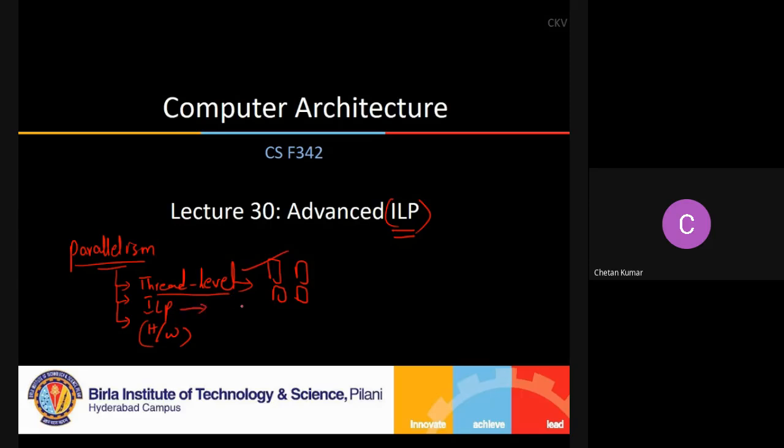Then you have instruction level parallelism where we try to overlap instruction execution. So we give a feeling that multiple instructions are getting executed at the same time. Even with a single core, multiple instructions will be there in the same processor at different stages. So that is instruction level parallelism. Multiple instructions can be executed at the same time, so that becomes your instruction level parallelism.